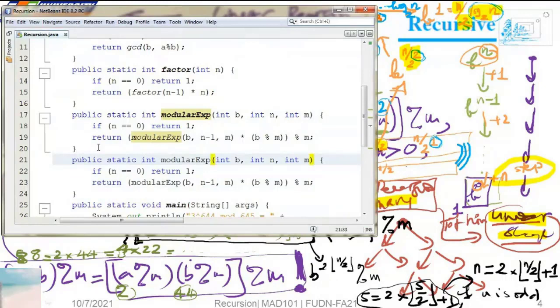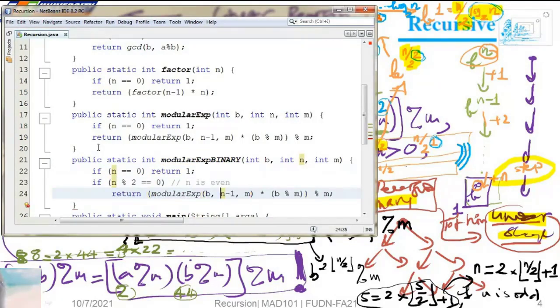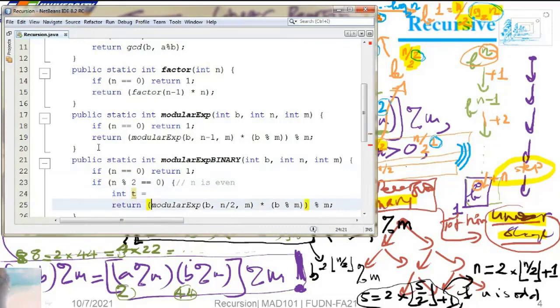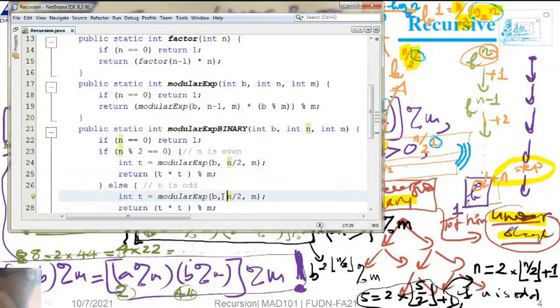A modulo exponent binary. The basis step is the same. If n is even, we have a modulo p and divisor. We do not count 2 times, we just count 1 time. If we count the first branch, we have T, so we have T multiply T modulo p. And because n is an integer, 2 is an integer, so the result is an integer.